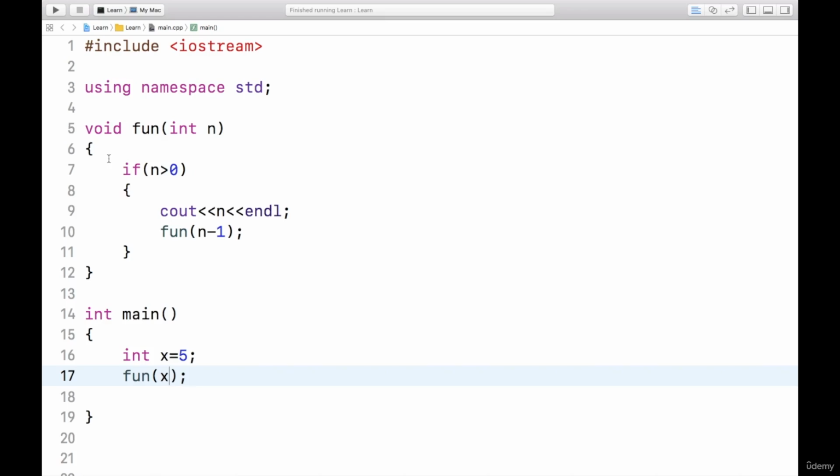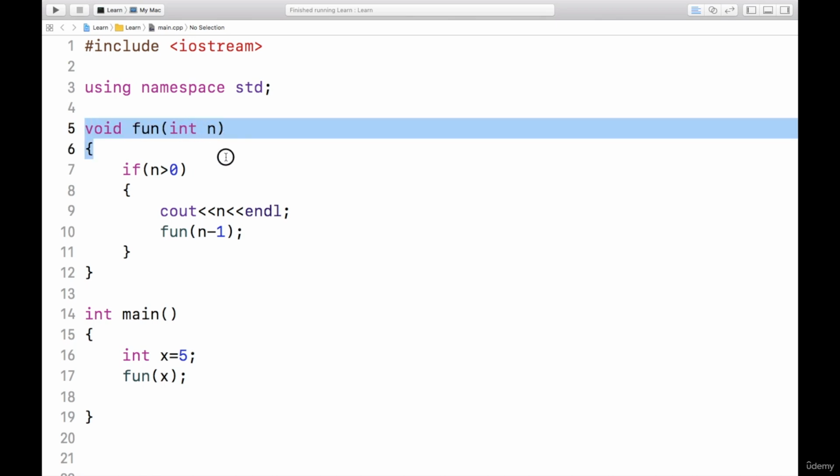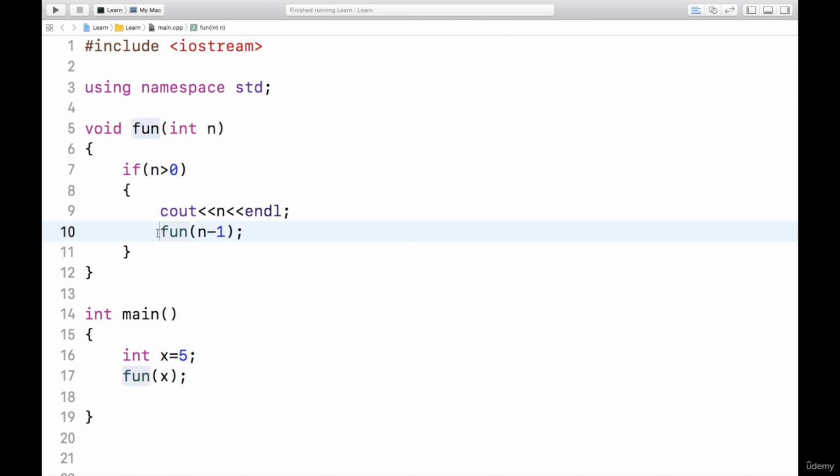Now let us look at the example of recursive function. I have a recursive function here, that is function fun, which is taking parameter n, and a recursive function is one which calls itself. So this is calling itself. So a function calling itself is called as recursion. Now this is having value n, but it is calling with n minus 1.